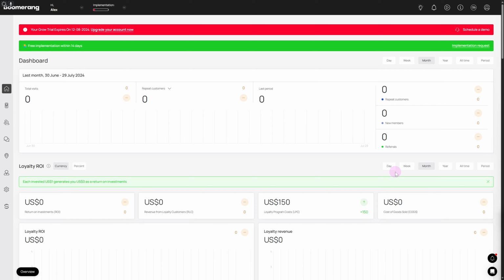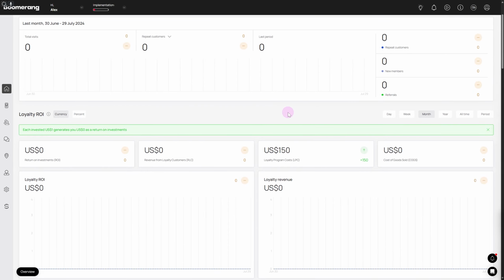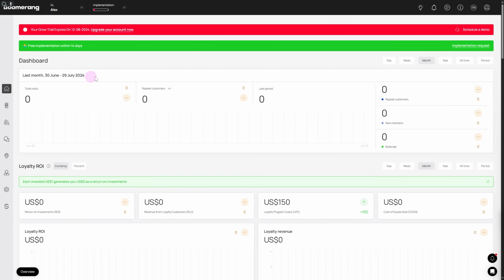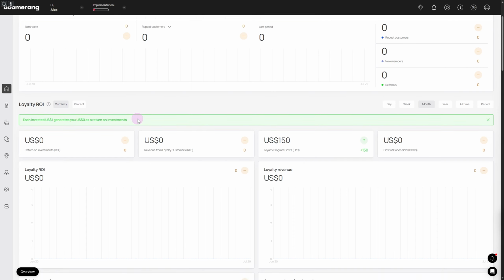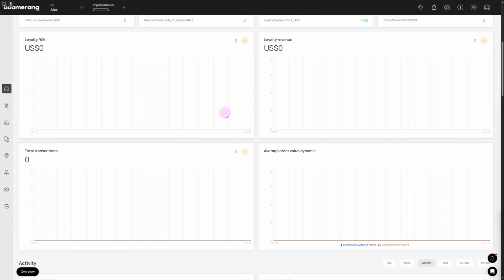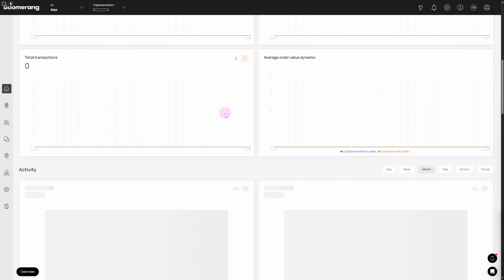Okay, now talking about Boomerang. It is amazing for your business because it has this dashboard that can provide you an analytical and statistical view of your business and how it is performing. You can see we have the graph view. Everything is presented in a really nice manner. You can also see the loyalty return on investment. You can add and customize it according to your business and the niche that you are running in.